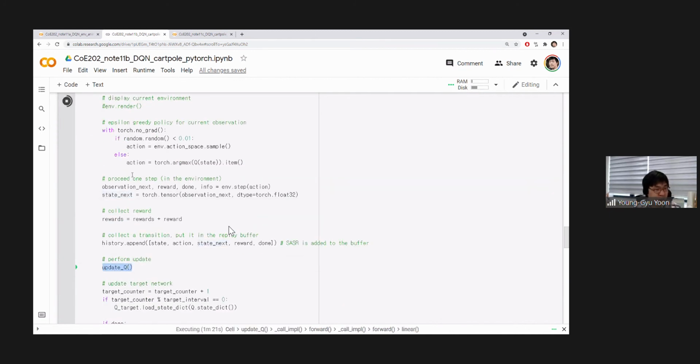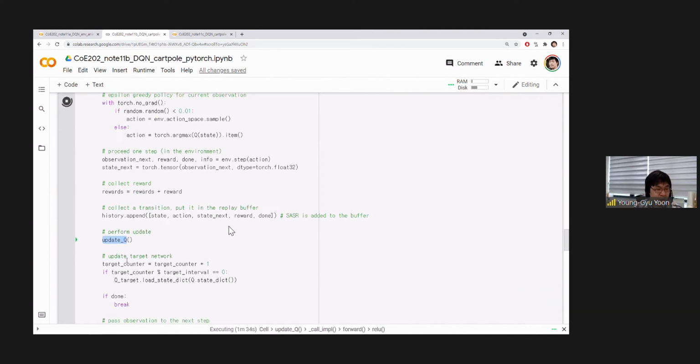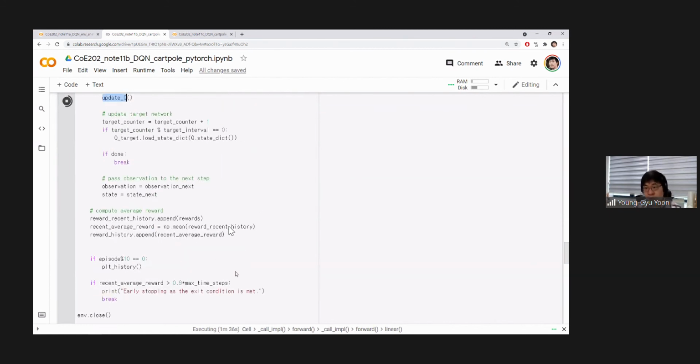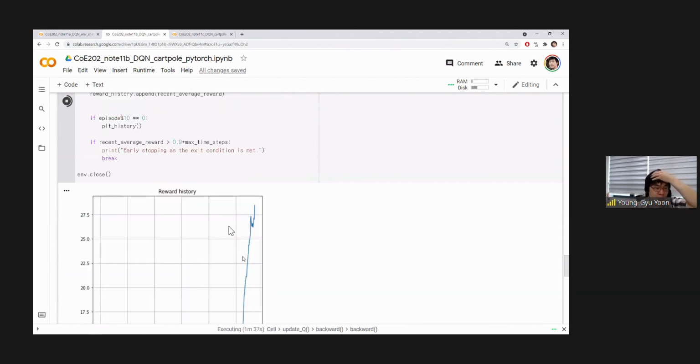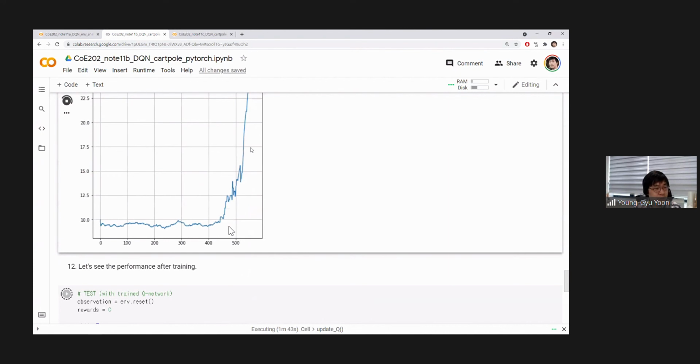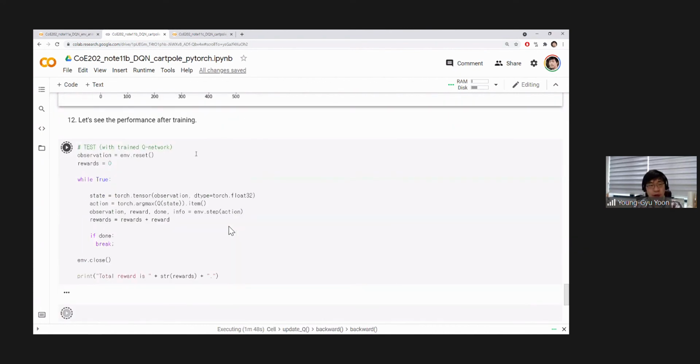So that actually directly goes to the buffer. So this is the buffer, and this update queue will randomly sample some data points from the buffer and update the network. And yeah, that's almost pretty much it. And the training is happening right now in real time. And the average reward we get is getting better over time. Okay, so that's pretty much it.